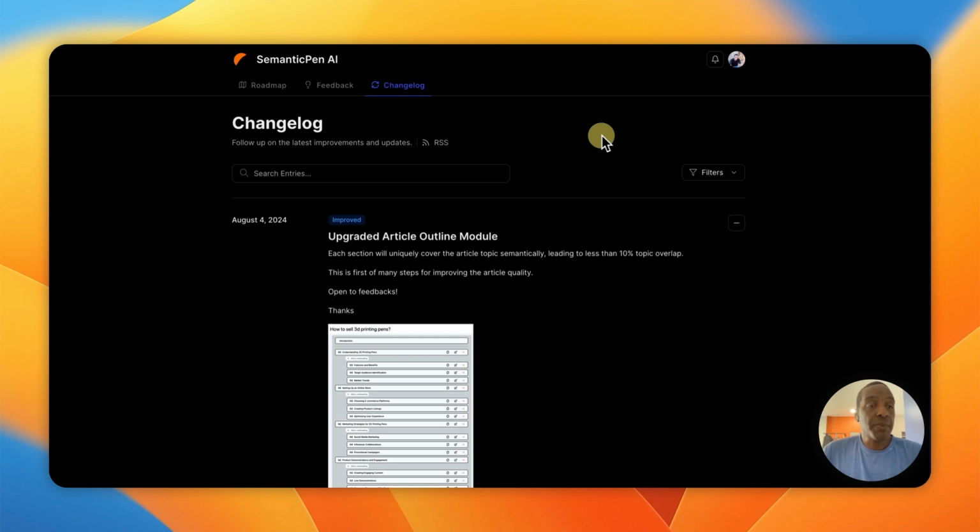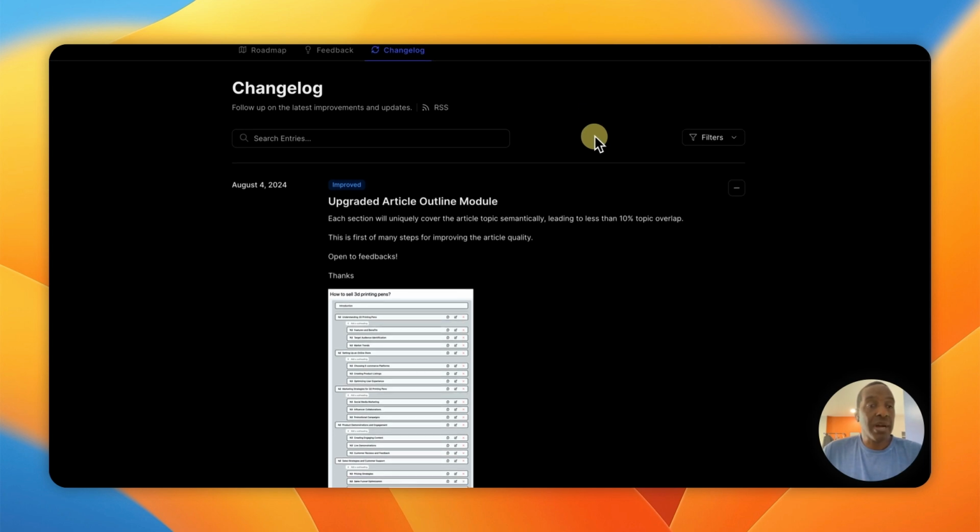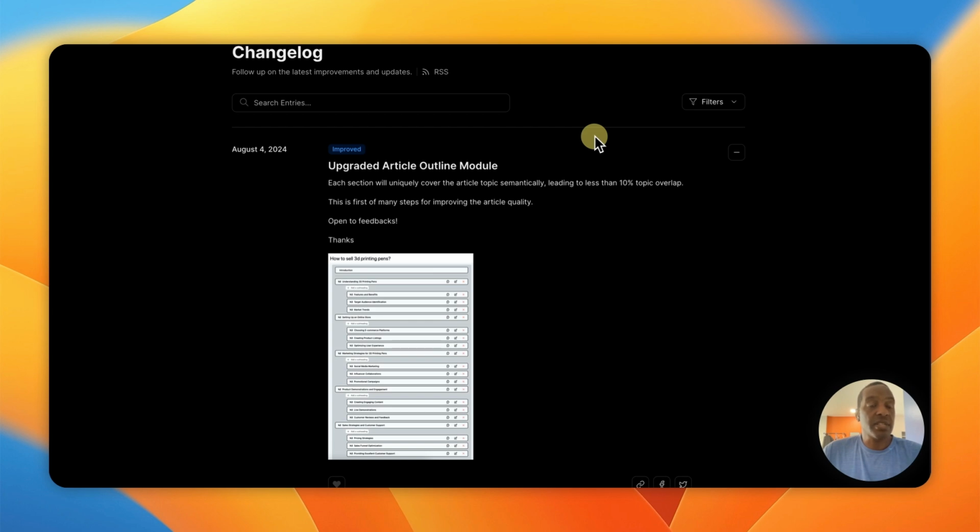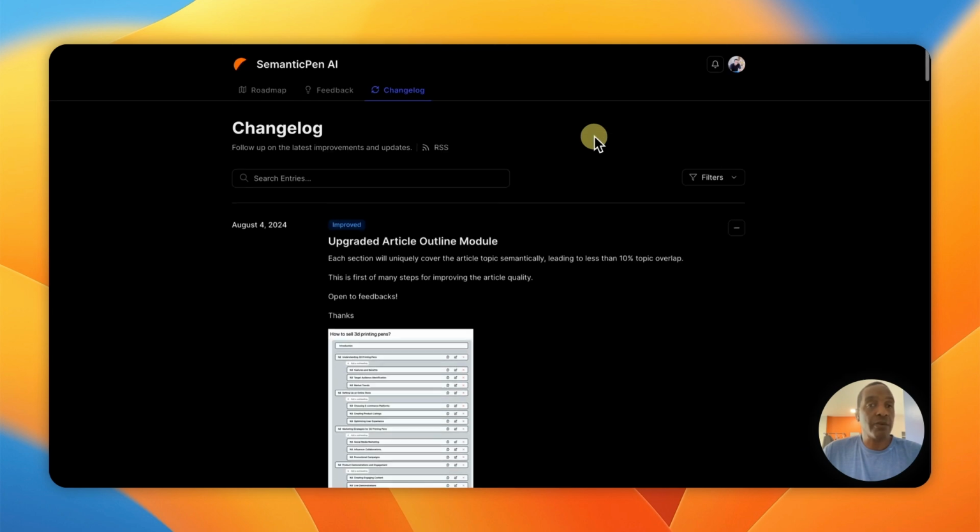So if you are a person who is looking for a good writing tool that's not going to fail you, that's going to be around for a long time, again, this is going to be around for a long time. It's a very powerful tool.